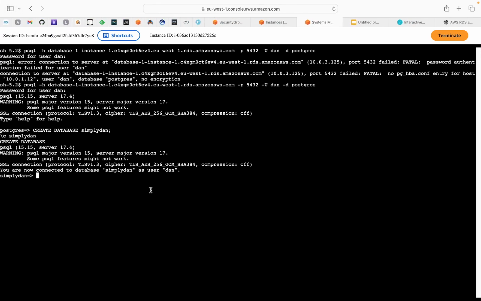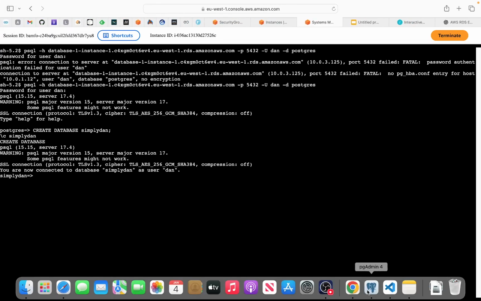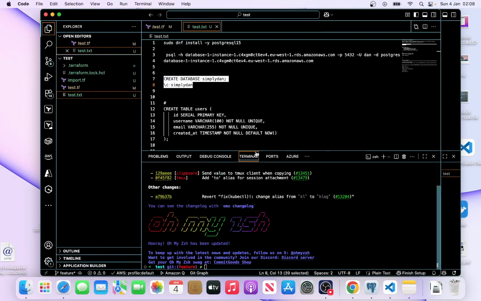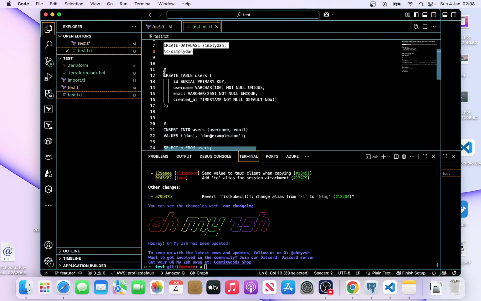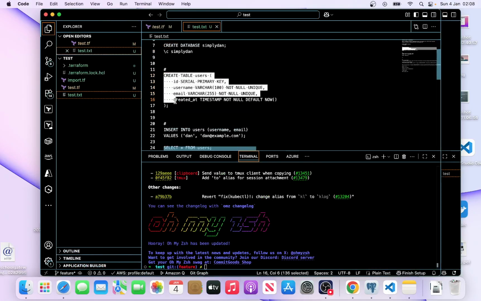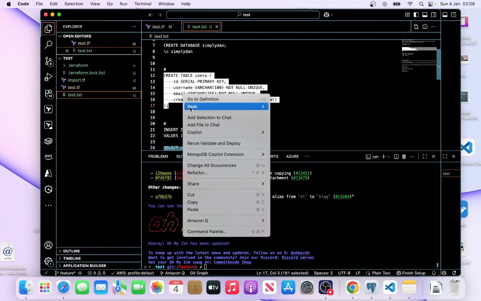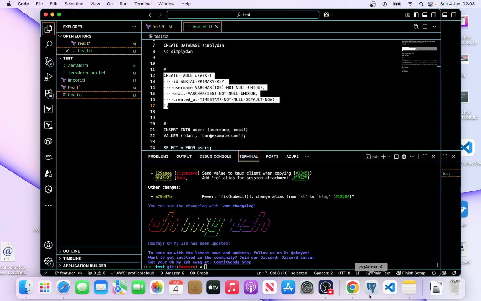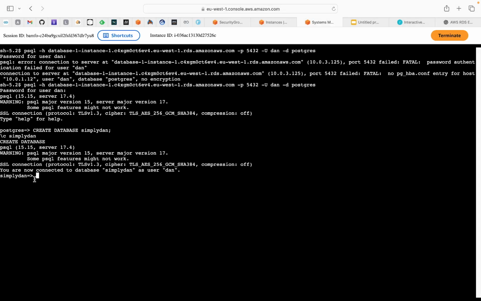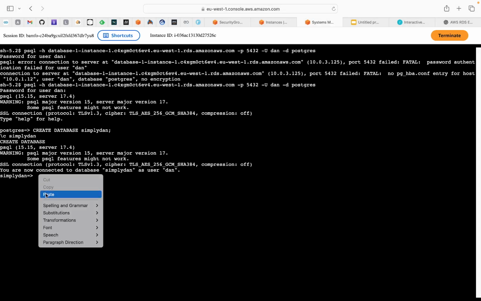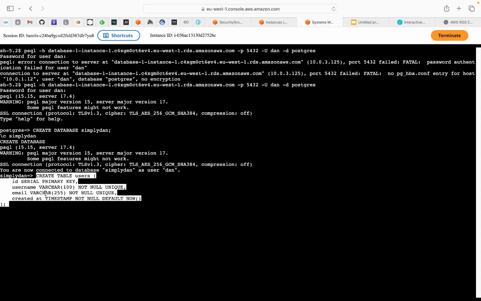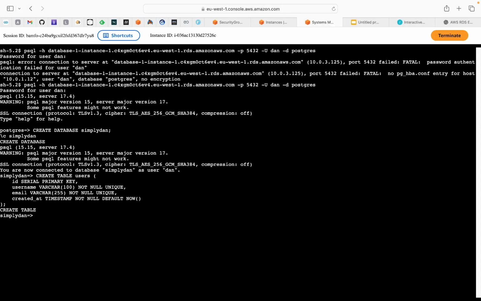So what we need to do next, after we've created it, is create a table. Grab this. If you're not too sure, you can go to ChatGPT or any of these AI tools that will help you get the commands. So let's go back in there again, paste it and enter. Then, yeah, the table is created.